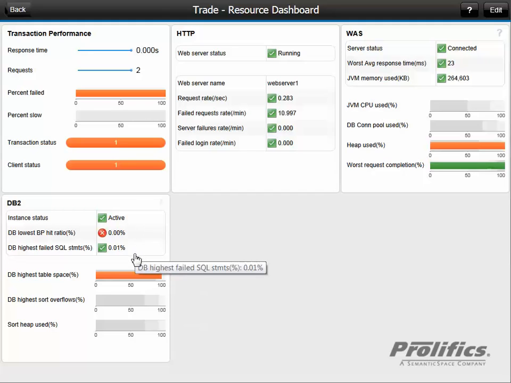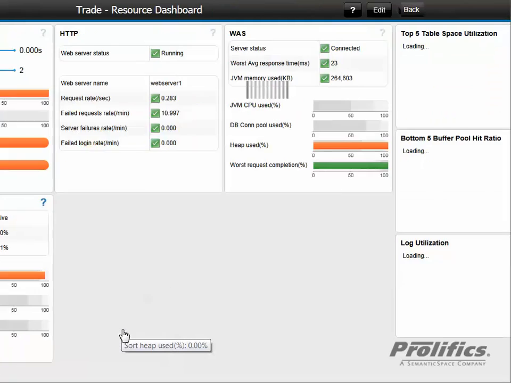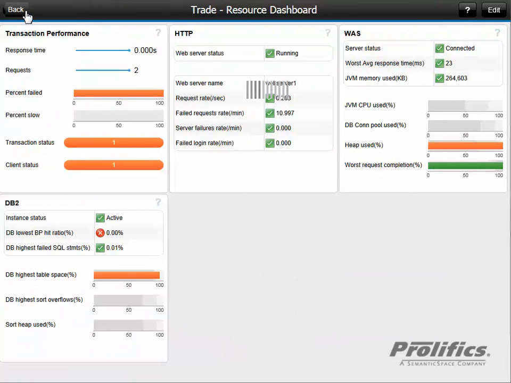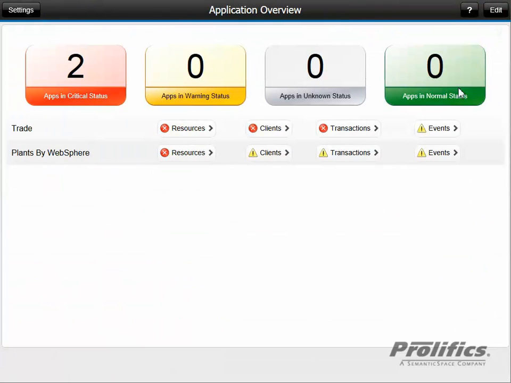So let's check that information out. We can see it's active. We can see our highest table space percentage is pretty utilized. So let's click into this, make sure that this isn't our problem. We see this table space name syscat space is 94% used. That's a system table space. We expect that, so that doesn't indicate a problem. We're looking at locks list in use. We don't have any locks, so that looks good. Buffer pool hit ratio is 0, and we have no sort overflows occurring either. And our log utilization rate is pretty low, so we don't need to roll over any log files. So very quickly we're able to isolate this to the application server tier.